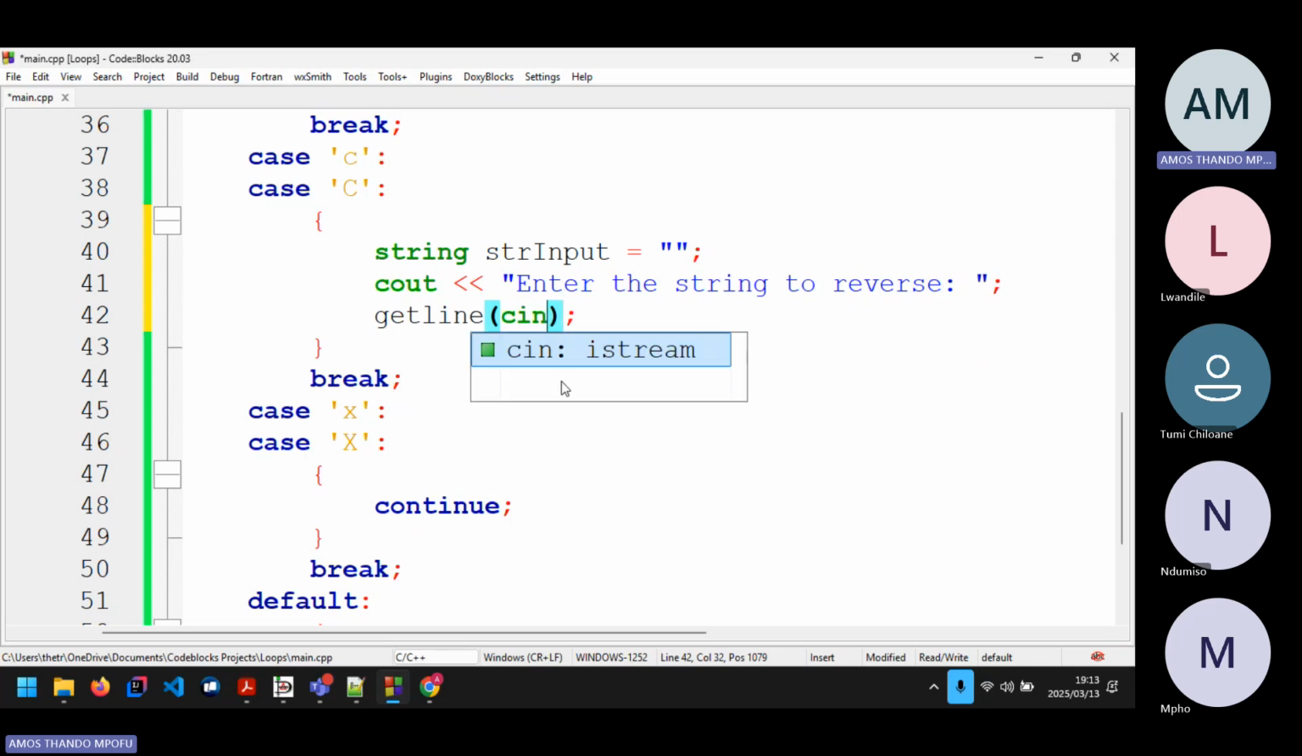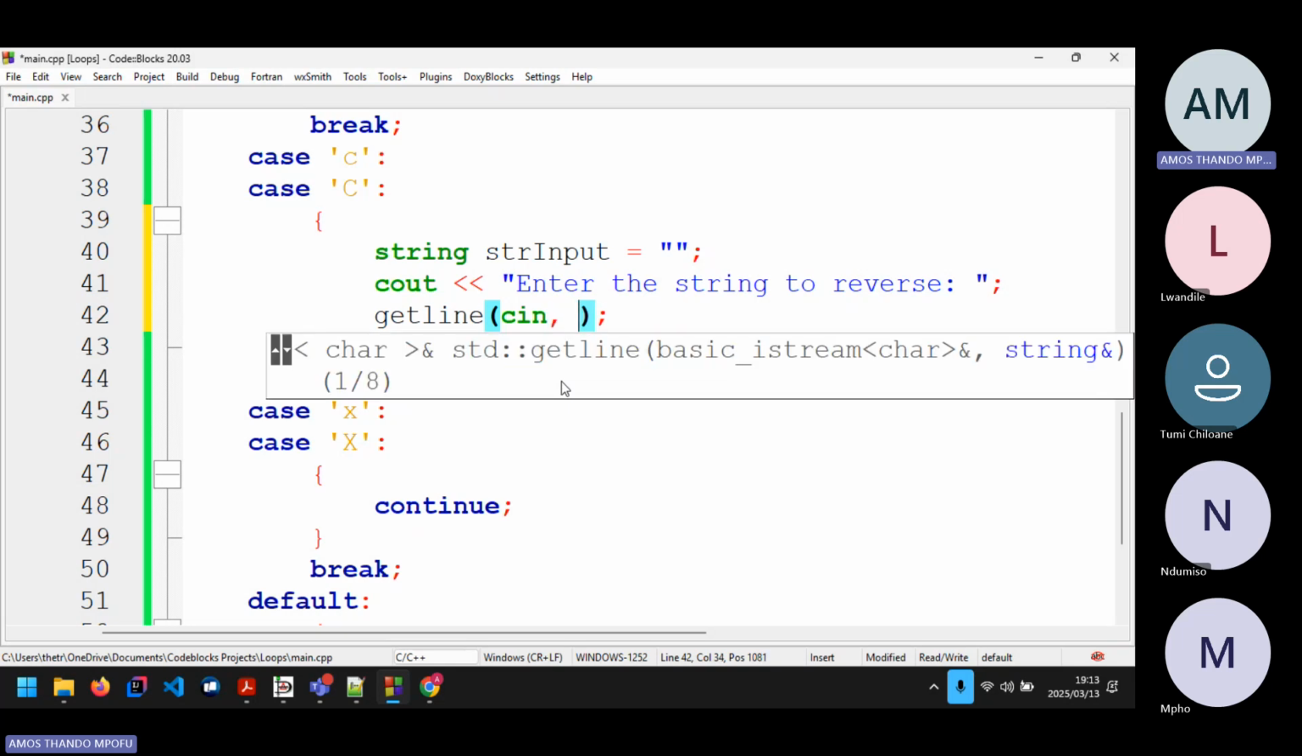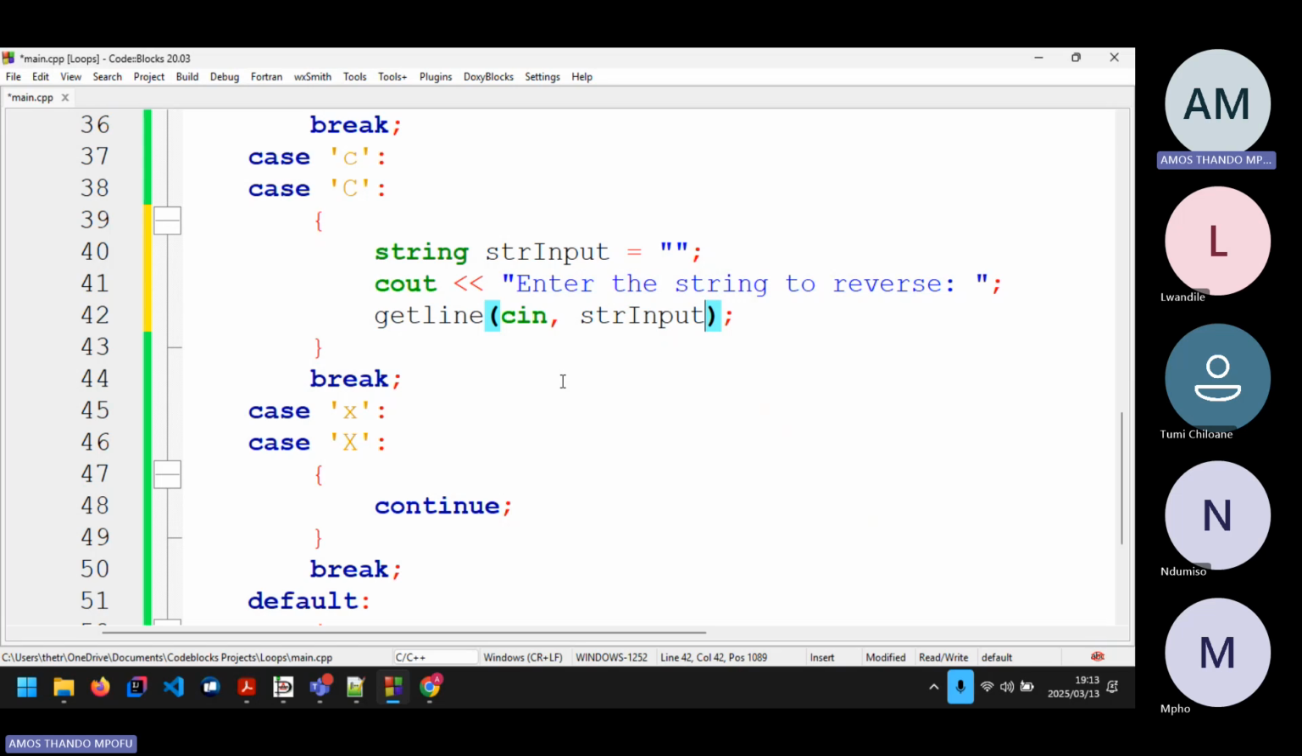Then you pass in the stream object as the first parameter. Second parameter is the string itself. So str input. So it's going to go inside cin, it gets that whole line, and then stores it inside str input.